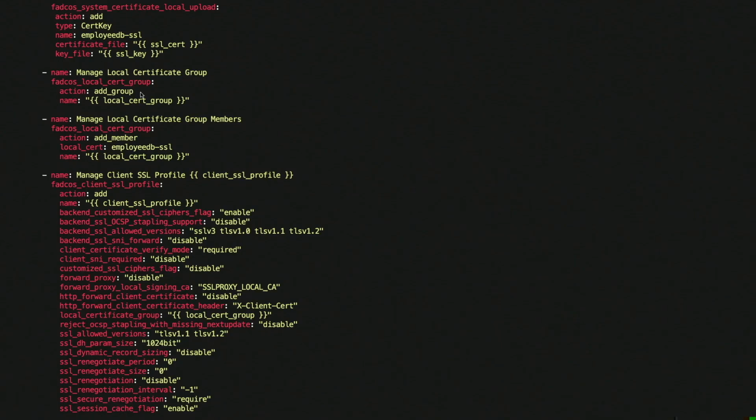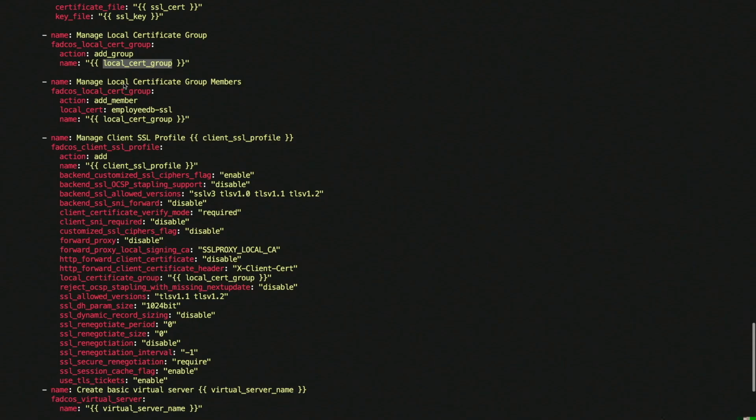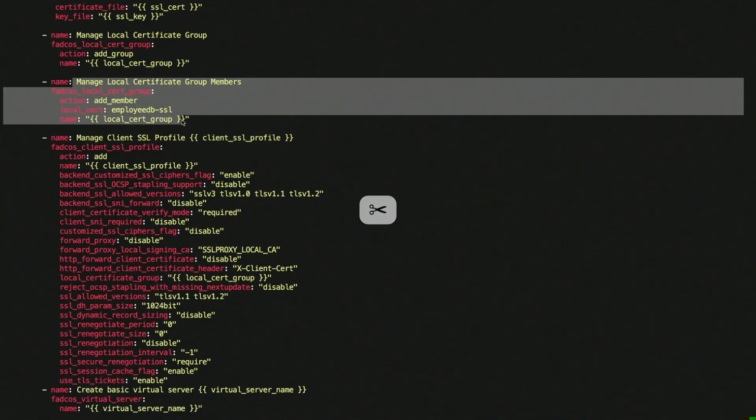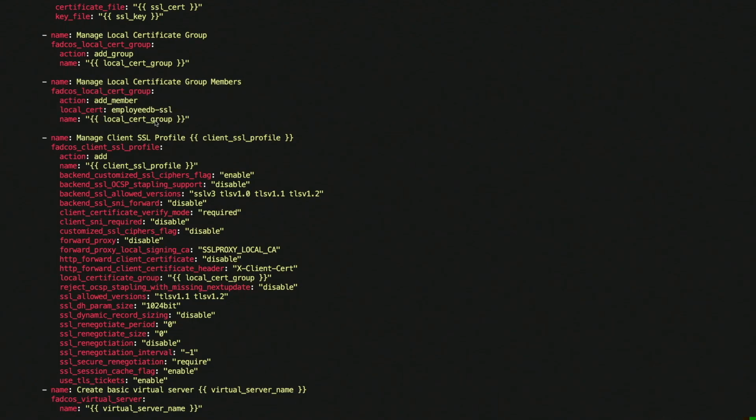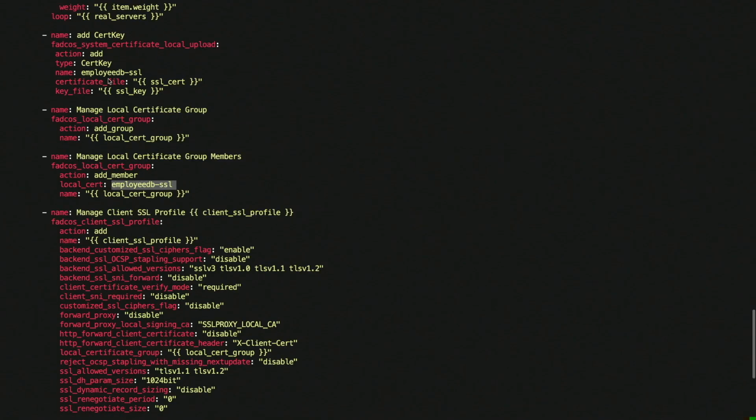Then we create a certificate group. And next step, we add the certificate we just uploaded. That's the one with that name. So we created it before here with that employee DB SSL. So we add it to the local certificate group.